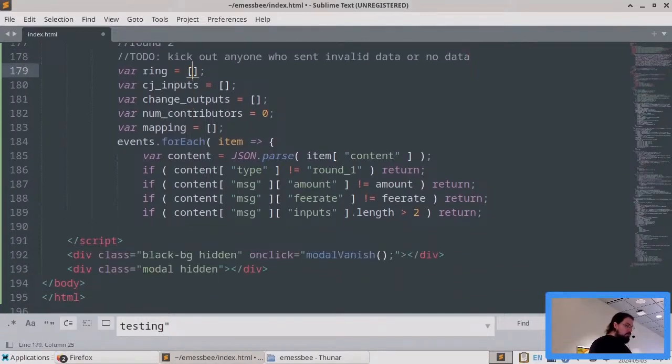Okay, so we create some objects that we're going to use for preparing our ring that we're going to check the signatures against.